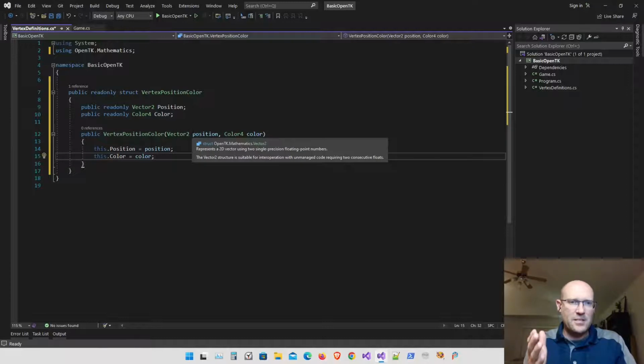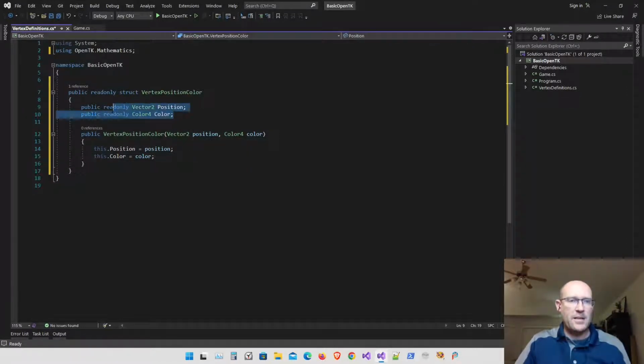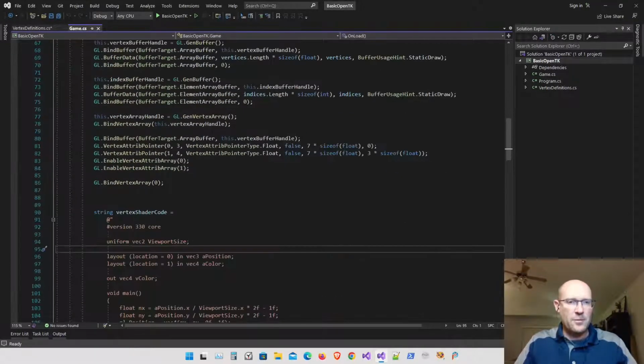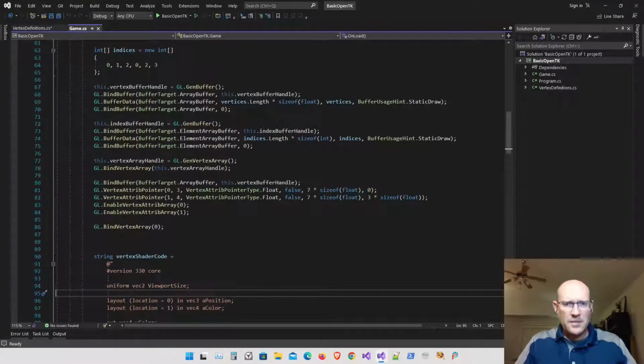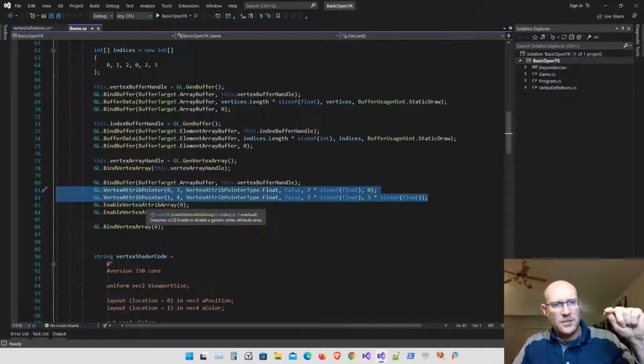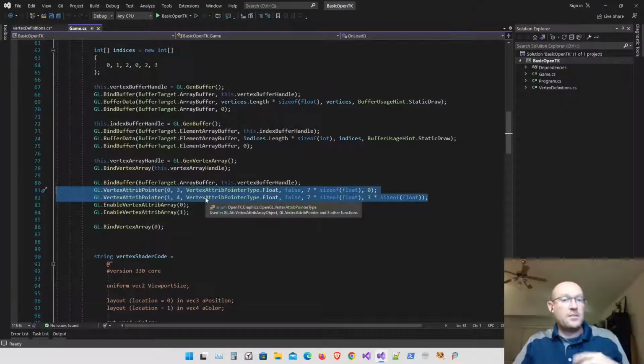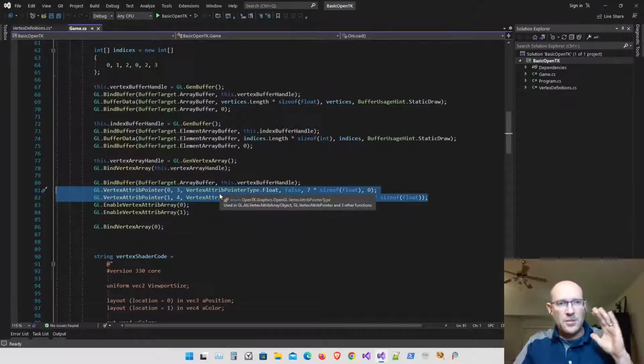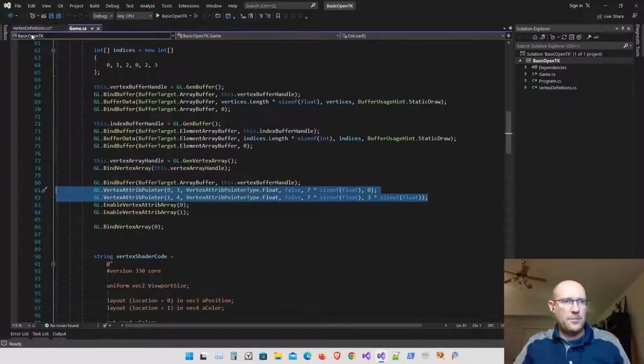I would like this vertex type to actually understand what these vertex attributes are, so it can send that information to OpenGL. So let's go back to our game class, and the information I want to store is this information down here. Everything that I need to pass into this VertexAttribute pointer function to tell OpenGL what these vertices look like, I want to store that in this vertex type.